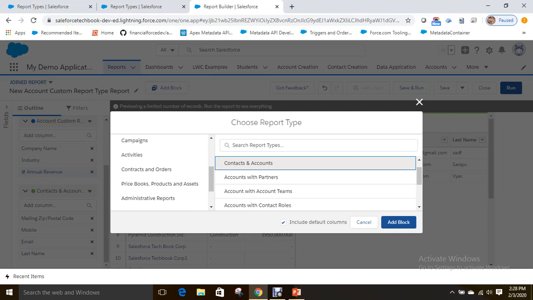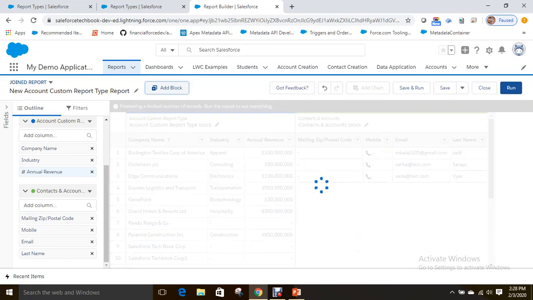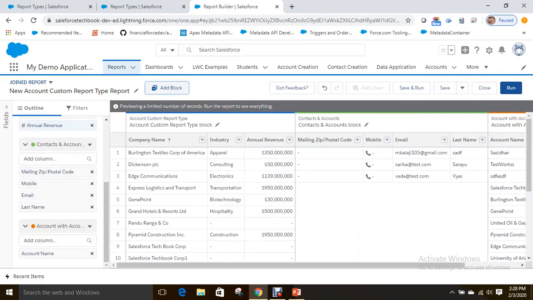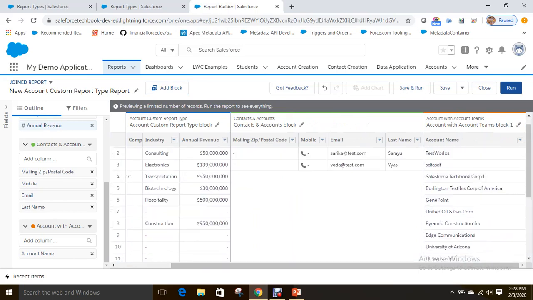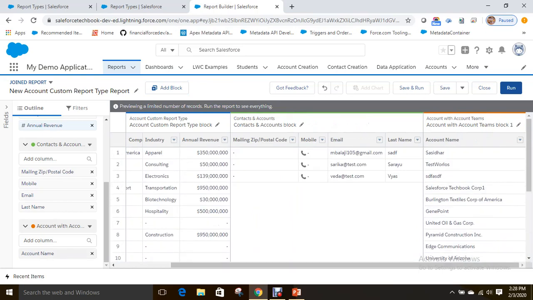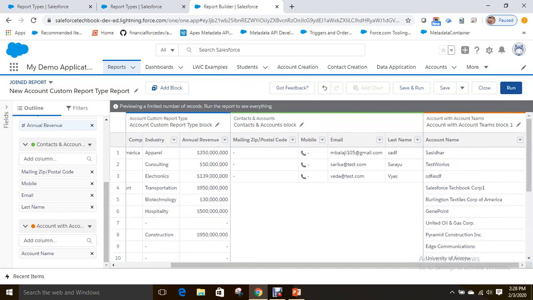How many blocks can you add like that? You can add blocks up to 5 only. Okay. So now I am taking account with account teams. See, it came as one more block simply. And you don't have account teams, that's why you are not having it, but it is another block.